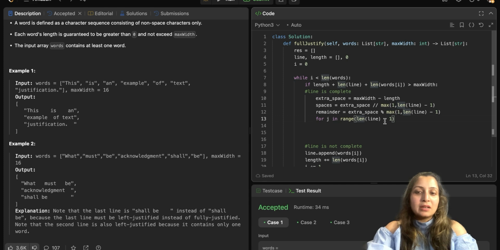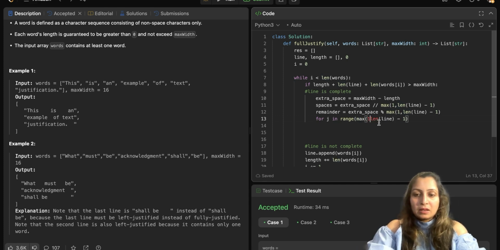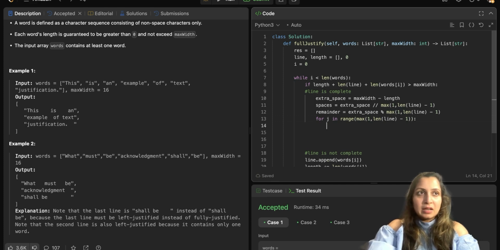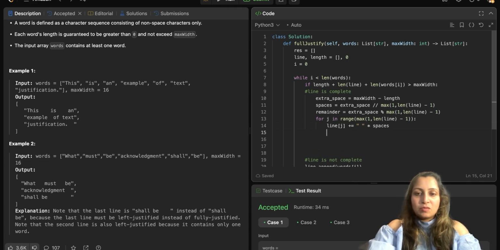To handle that, you have to take max of 1, comma, so that the space can be divided evenly. And then after that you check line j and you add the spaces. In Python you can add space by multiplying by the number of spaces you need to add. That's how you add the space, and at the jth character you are adding the space.